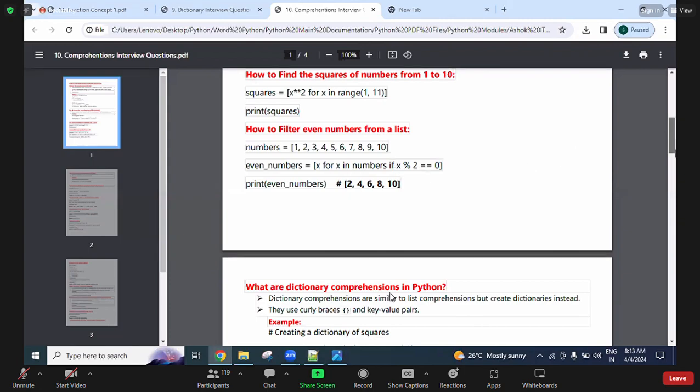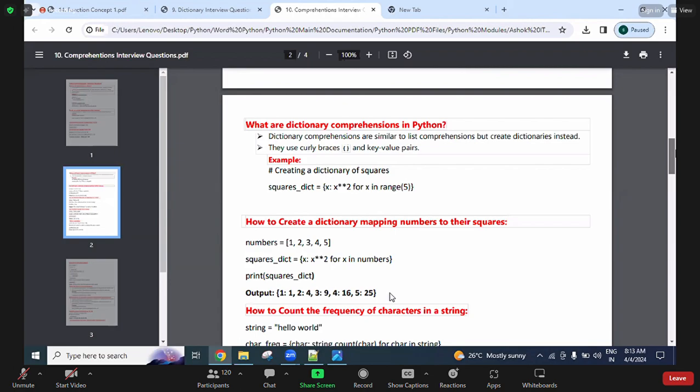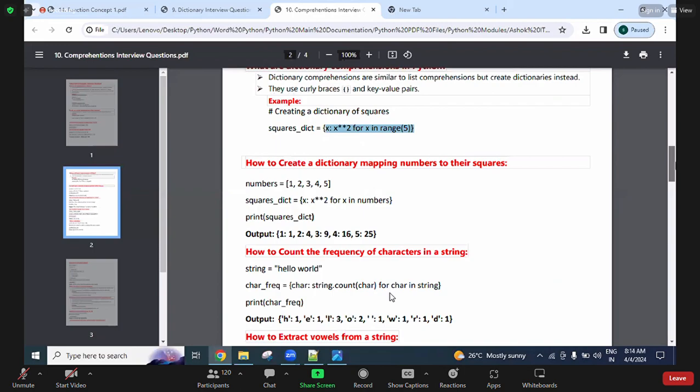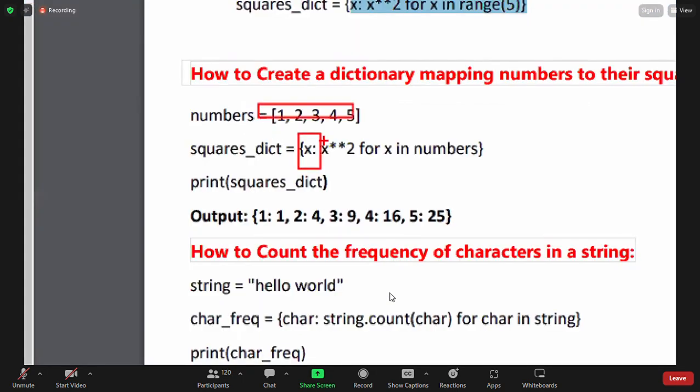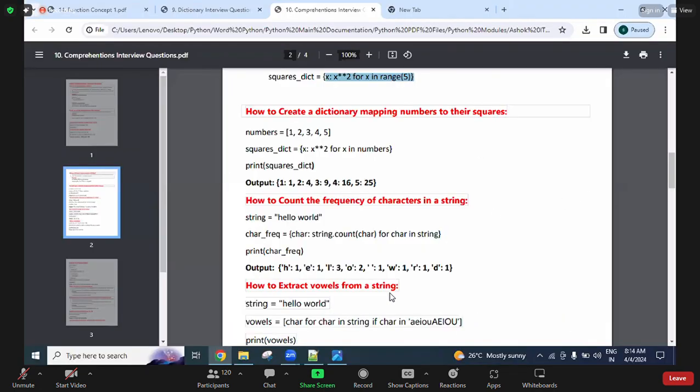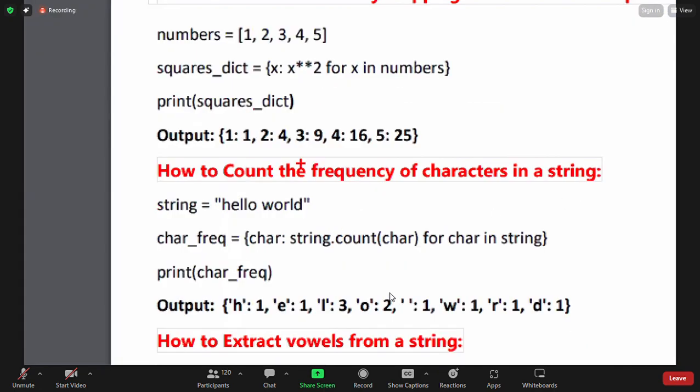And what is dictionary comprehension in Python? Same as list comprehension, only within curly braces with the key value format we write. Same above examples we can write here. Now see, every number we get, this number is the key, and its square value is the value. Dictionary format is created. And how to count the frequency of characters in a string?